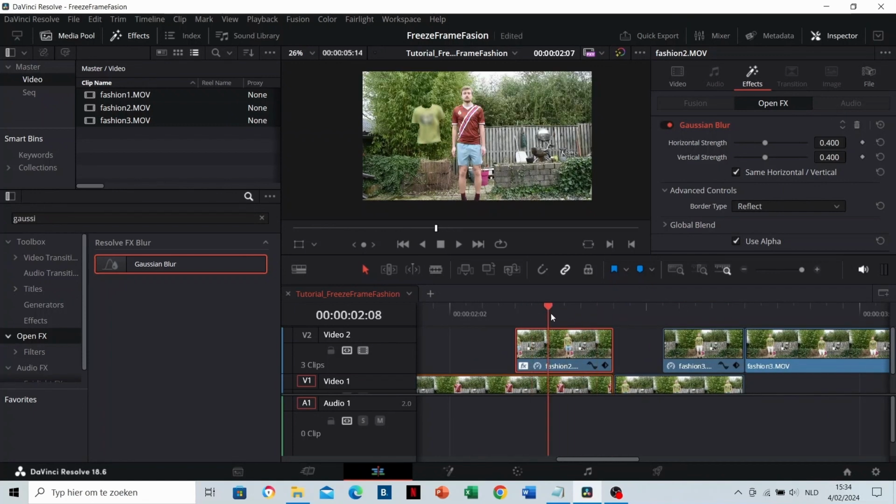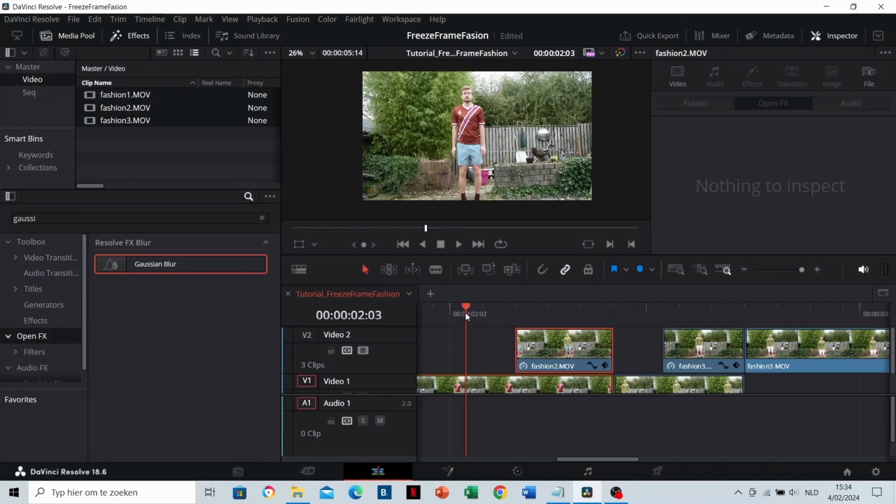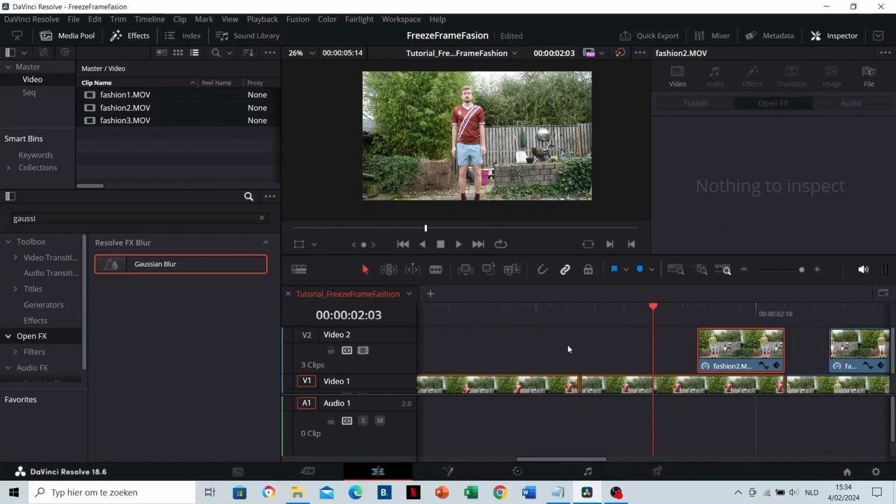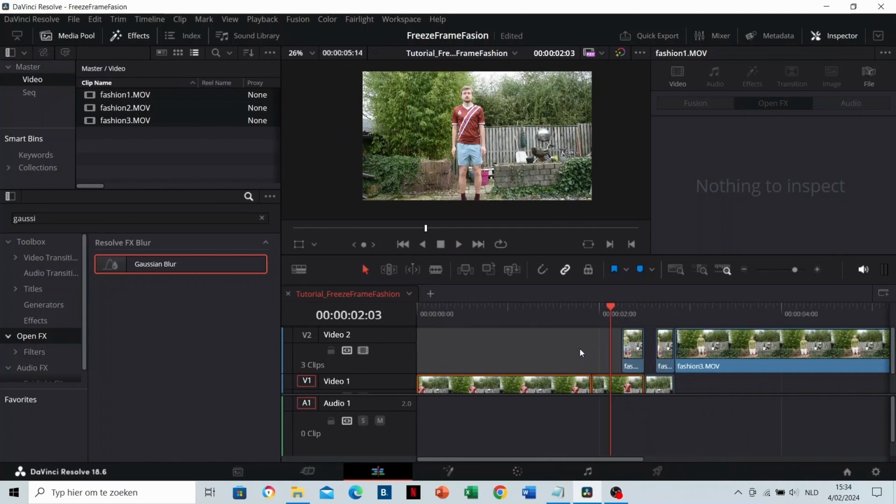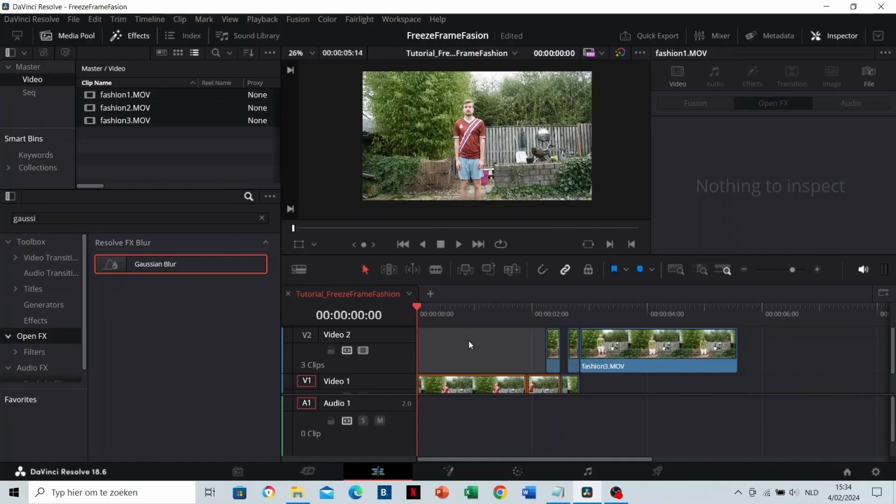So yeah, this just gives some blur inside the t-shirt. Maybe, yeah, you can do it, but to be honest, I don't think I like it. I'm not gonna do it. So yeah, I'm more satisfied with this. So I think we have it. This is the freeze frame fashion effect.